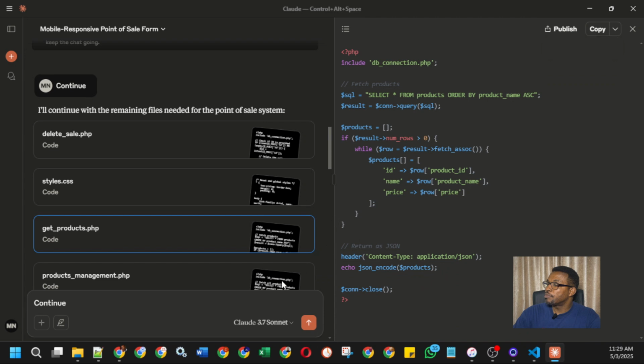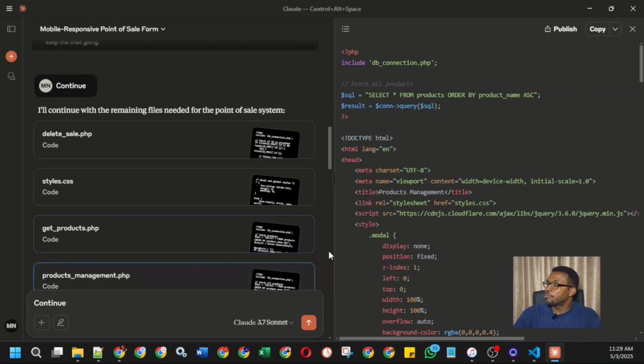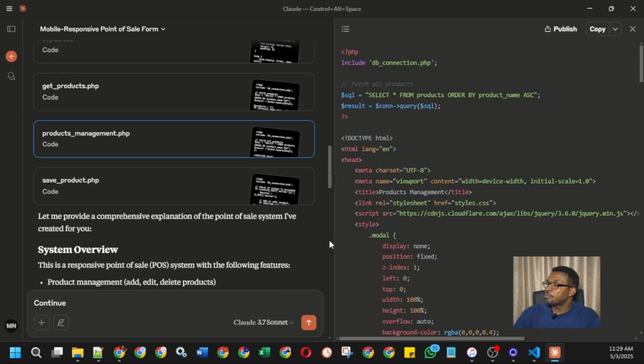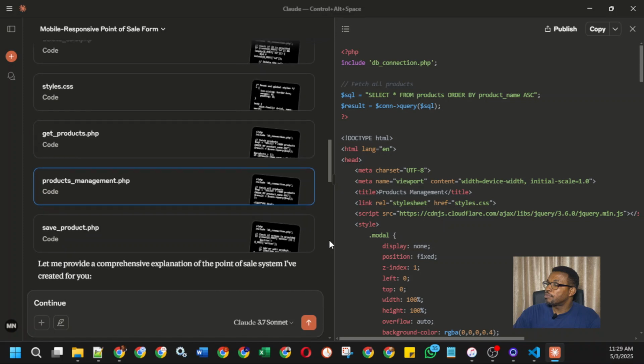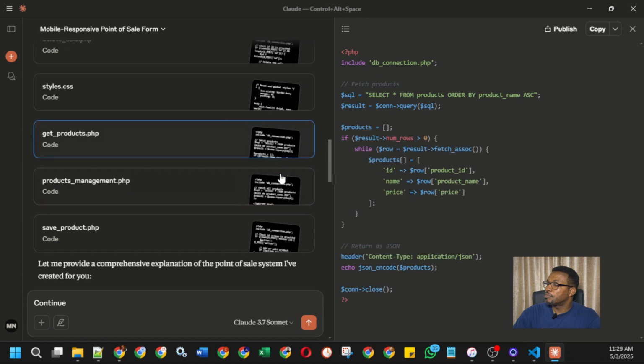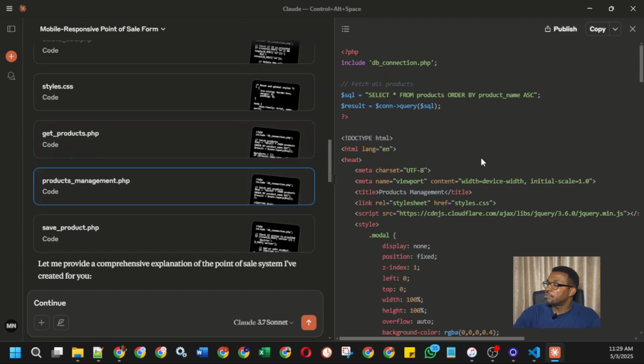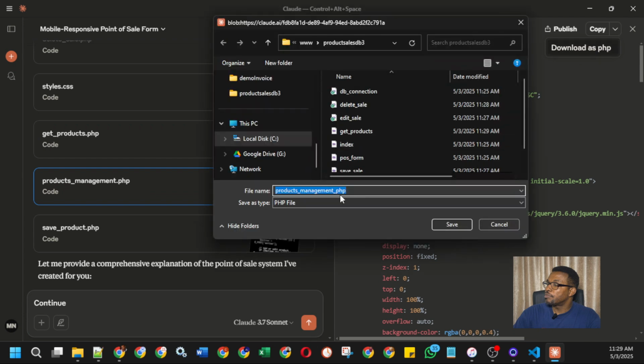Now the next one is product management. All of these are new. What it did for me is far, far less than what is showing here, but it's good. Like I said, just give me a minute, okay. Okay, good. So get product management. I don't know what they mean by product management, but we'll save it.